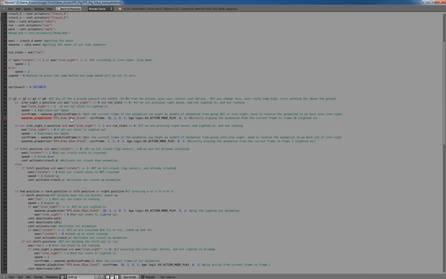That's why I don't see iron sight in my logic bricks. They're not in my logic bricks at all. I don't want them in there because it just doesn't work very well. So we're playing FPS.arms.sgun.ironsight, so shotgun iron sight. Current frame is whatever frame we're currently at, and then we're going to go to frame 10. The rest, I think this is blend in, and I believe this one is layer.